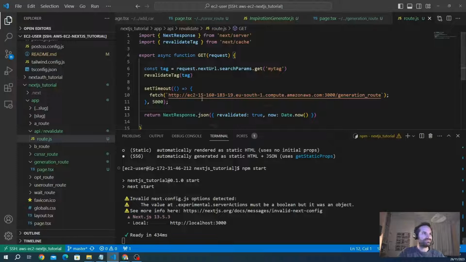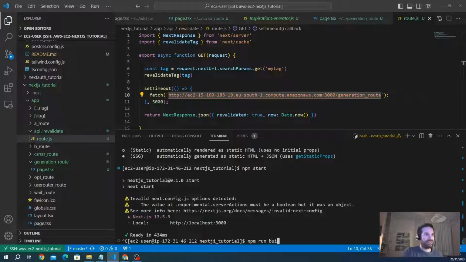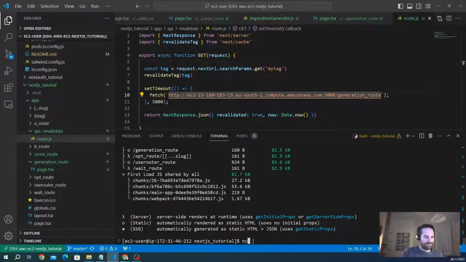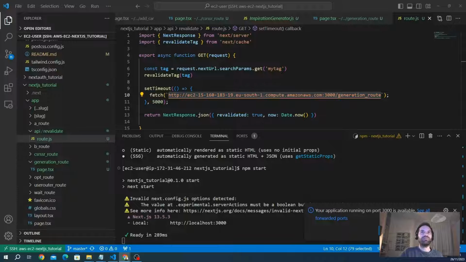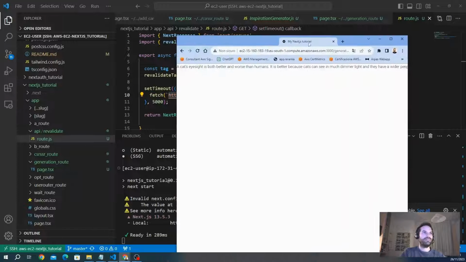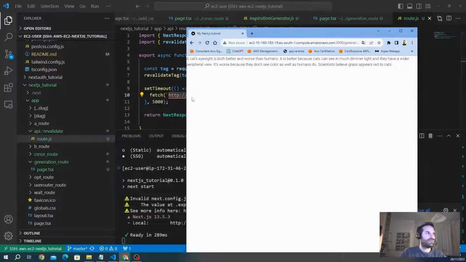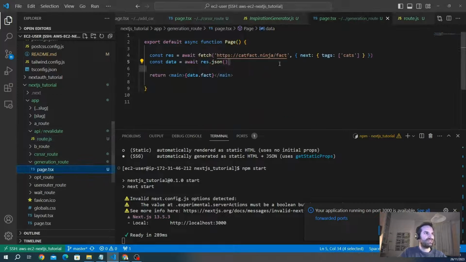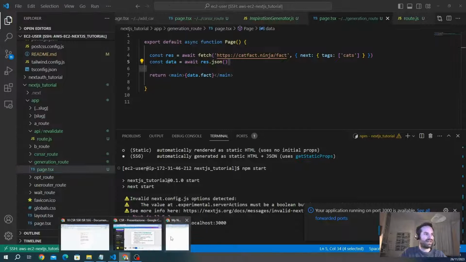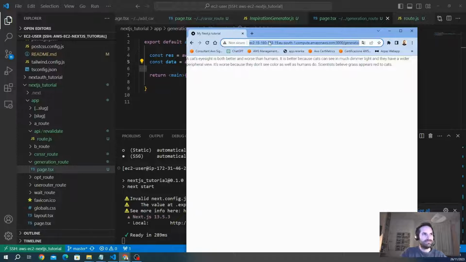So let's see. We build again. Run build. Here we go. We start the server. Let's open the page. So the page is this one. As you can see here, if I update the page, it doesn't change. Okay, it doesn't change because we say to Next.js here in the generation route, hey, just revalidate, refetch only with the API call, only on demand. That's why I don't see new content on this page.